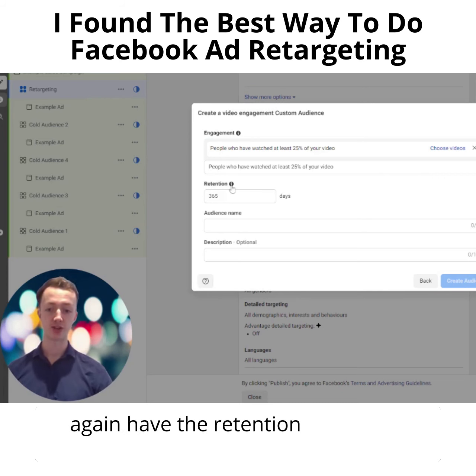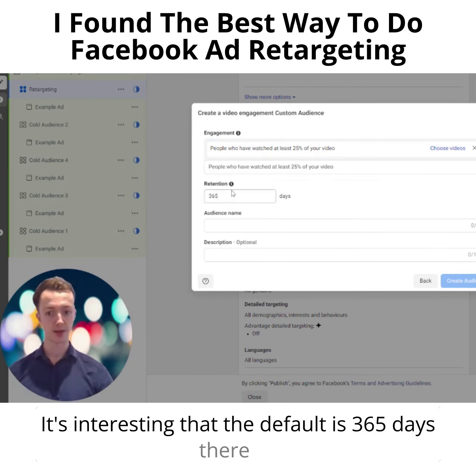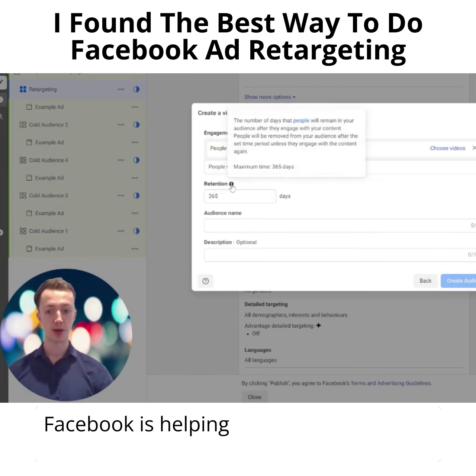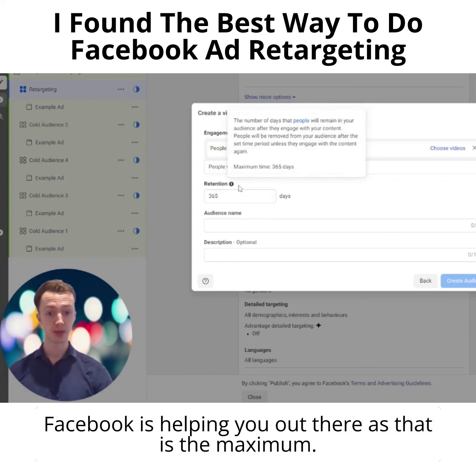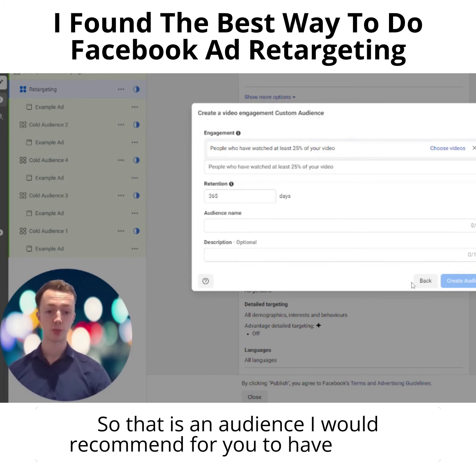And again, have the retention as large as possible. It's interesting that the default is 365 days there. So it's Facebook helping you out there as that is the maximum. So that is an audience I would recommend for you to have as well.